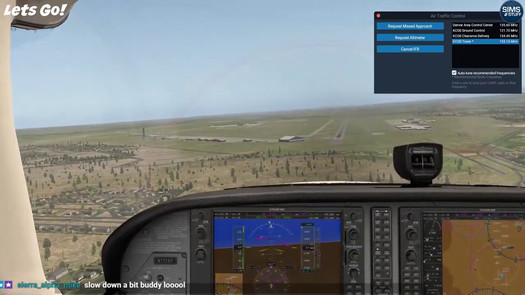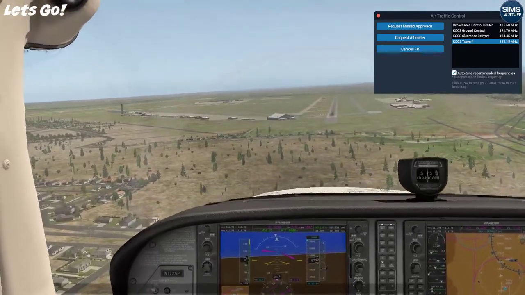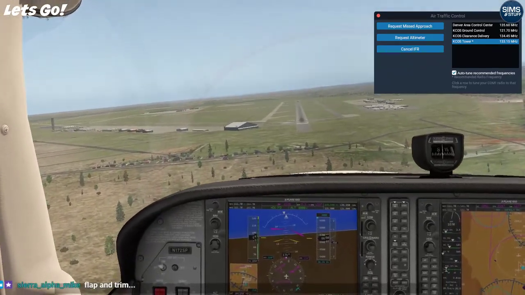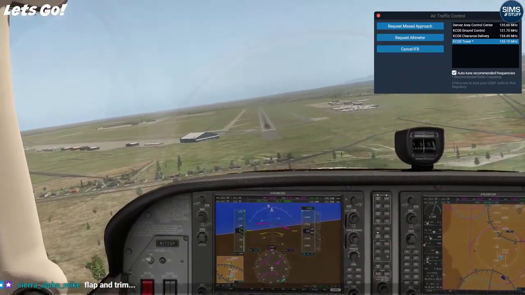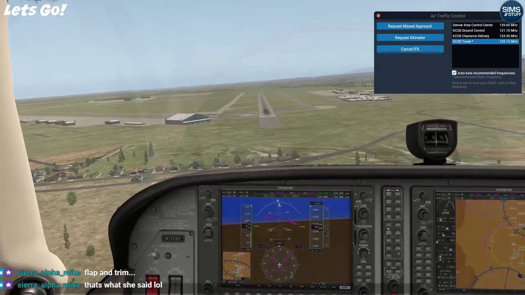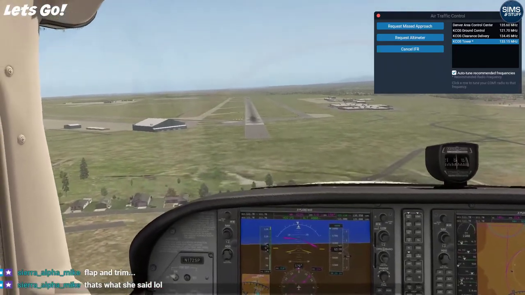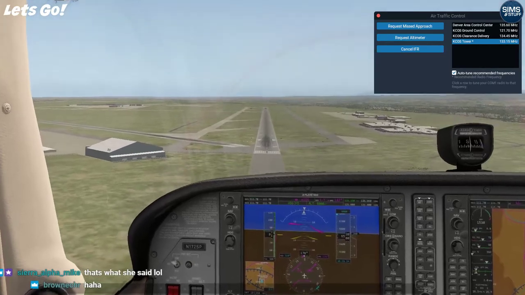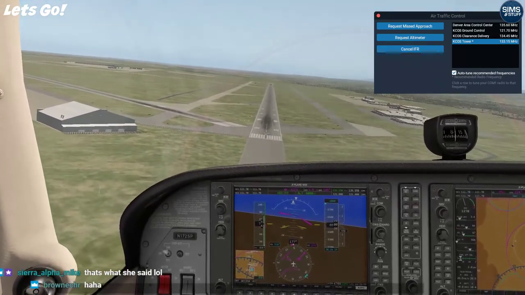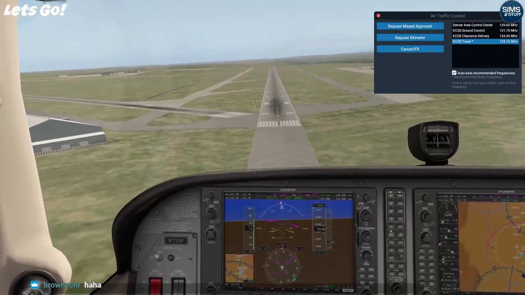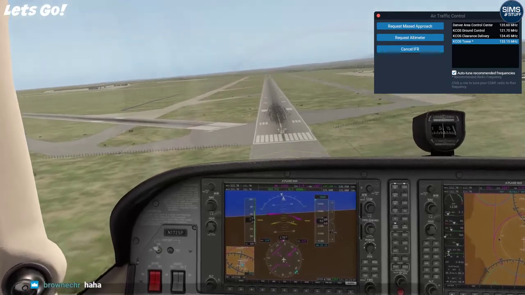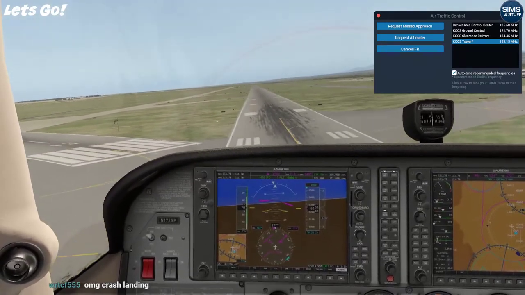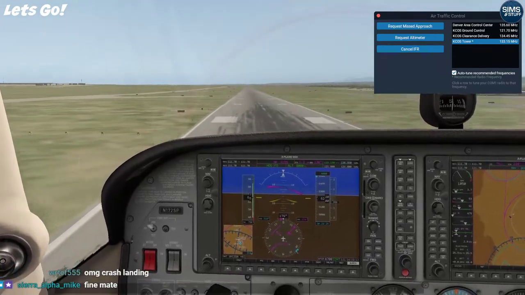If I land this thing, it will be a small miracle. I'm going to get my feet back on the rudder pedals. Oh, God. Flap and trim. Last time I did that, the nose went up in the air. I'll try a flap. That's a bit high. That's very high, in fact. Come on, you sod. Okay, I was supposed to land on 31. I landed on 17. Well, maybe.